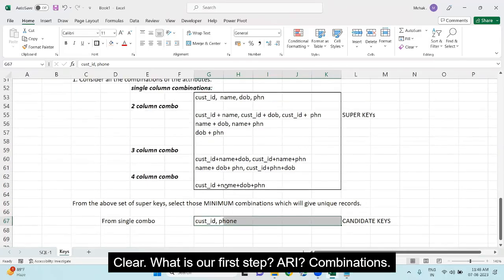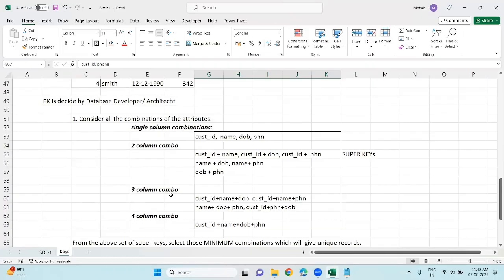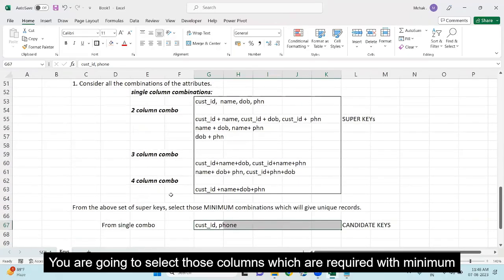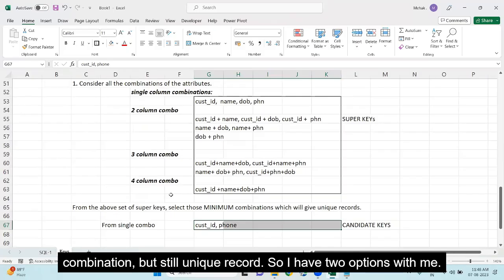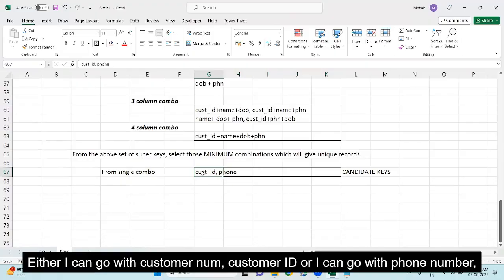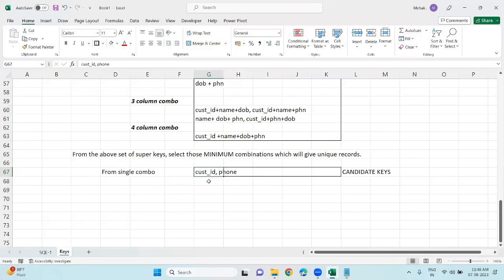क्लियर? तो व्हाट इज द फर्स्ट स्टेप? सारे कॉम्बिनेशंस बनाओ जो आपको यूनिक रिकॉर्ड्स दे सकते हैं. दोस कॉम्बिनेशंस विल बी नोन एज सुपर कीज. From the set of super keys, you are going to select those columns which are required with minimum combination, but still मुझे unique record मिल रहा है. So I have 2 options with me. Either I can go with customer ID or I can go with phone number. अब ये दोनों चीजें क्वालिफाई करती है प्राइमरी की बनने के लिए. करेक्ट? बट इसमें से प्राइमरी की बनाओगे किसको?